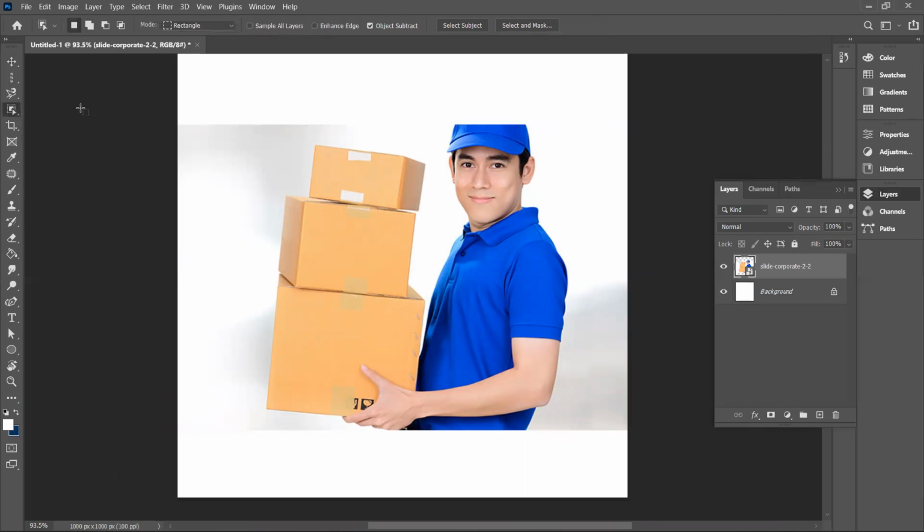So if I select this here, you can see I have select subject here. That is the object selection tool. If I go into the quick selection tool also, you can see I have select subject here. And then if I go in with the magic wand, also we can see it here, select subject. So with this here, I go with any of them. I'll go with the quick selection tool and then select subject.